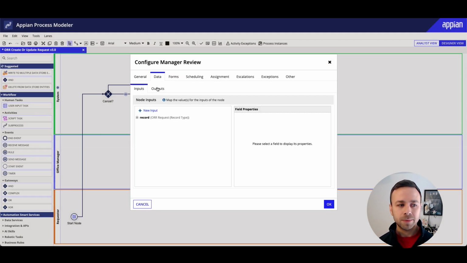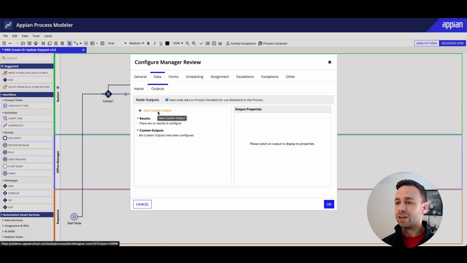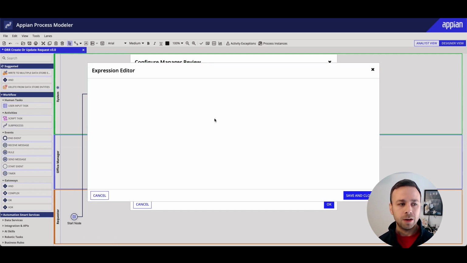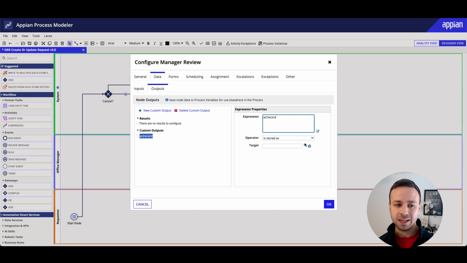And then over on data, we need to map through the rest of the workflow's data into this step, into this user input task. So again, we can just call on our process variable, in this case it's called record, and on the outputs we need to save that decision that the manager is giving us. So we need to be able to update that record process variable. So if we just create a new custom output, we have to use something called activity classes here, and this is basically the data that's held within that user interface. So that step that we just created, that new record variable, that's our activity class parameter. So we pop that in there and say that we're going to save that into our record process variable.